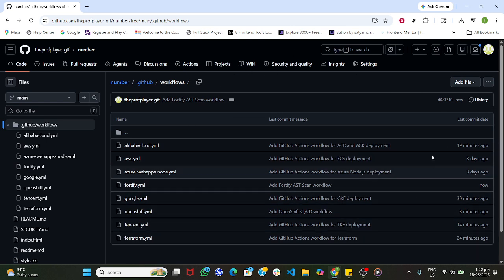After you save and commit the workflow, GitHub Actions will pick it up on the next matching event. You can watch runs under the Actions tab and review results under Security in the Code Scanning Alerts section. If you see findings, use them to harden your code, then iterate on the workflow as your project evolves. That's it. Your Fortify static analysis is now integrated into GitHub.